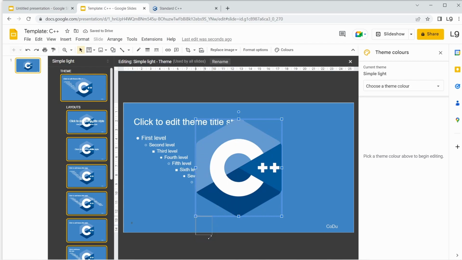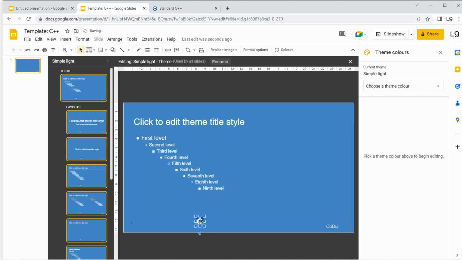So this logo and color of our slide are pretty much the same, but for now I'm just going to copy it and put it on this corner after this. Good.